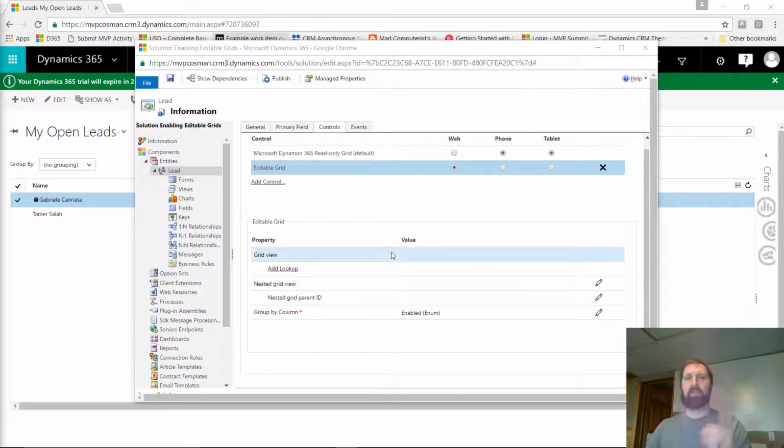So we have three main properties. Number one, add lookup to grid view, nested grid parent ID. It's definitely worth noting here that the nested grid is only available in mobile view experience. And the last but not least is group by column, which I kind of highlighted before.